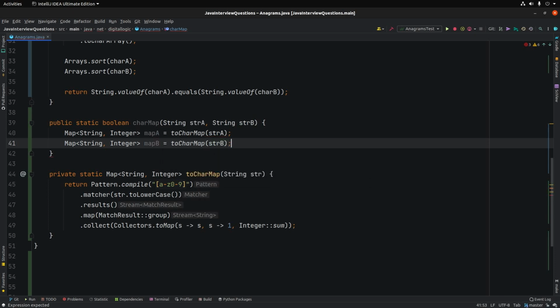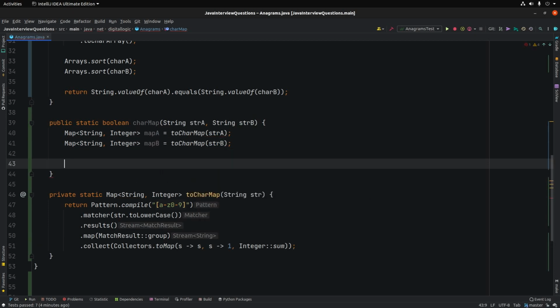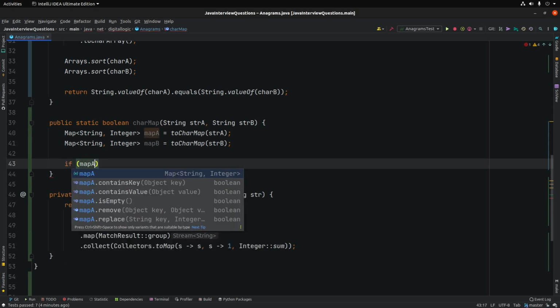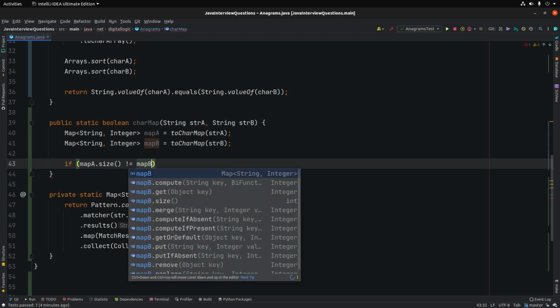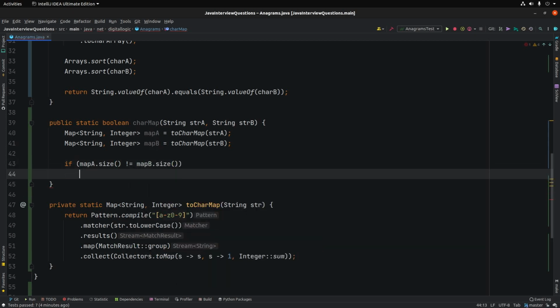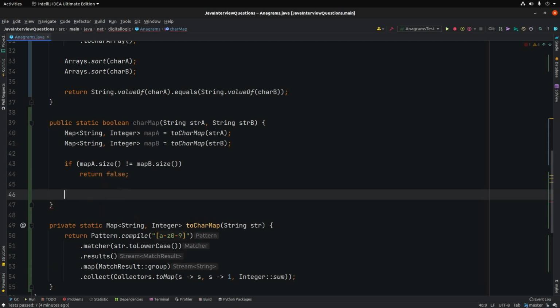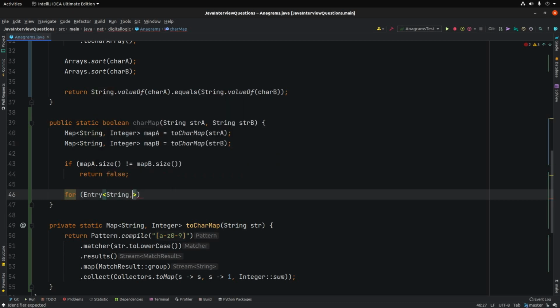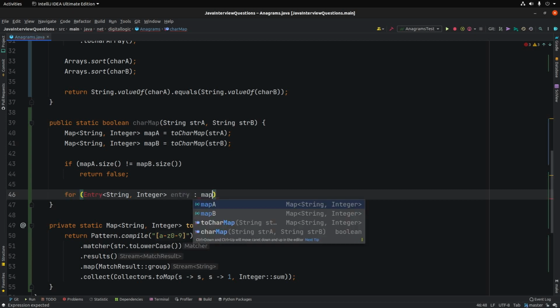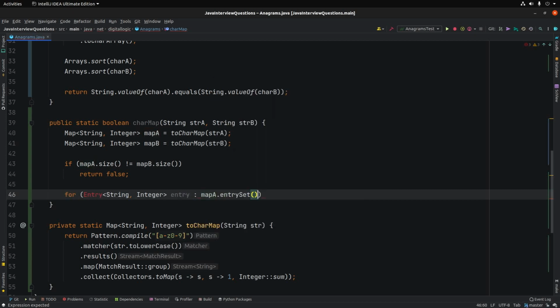So the first thing we want to check is if both maps have the same number of keys. So create an if statement, mapA.size is not equal to mapB.size. If this is true, then return false. Now create a for loop, entry of type String and Integer, and I'll name it entry, of mapA.entrySet.